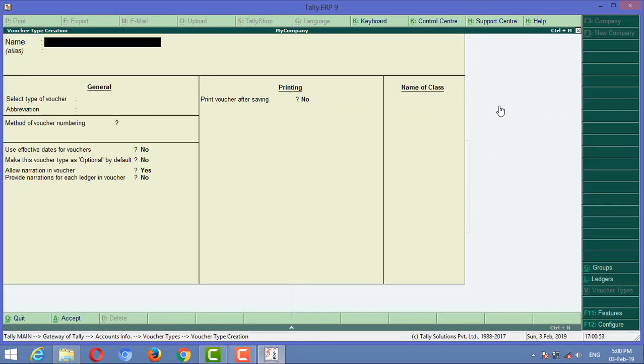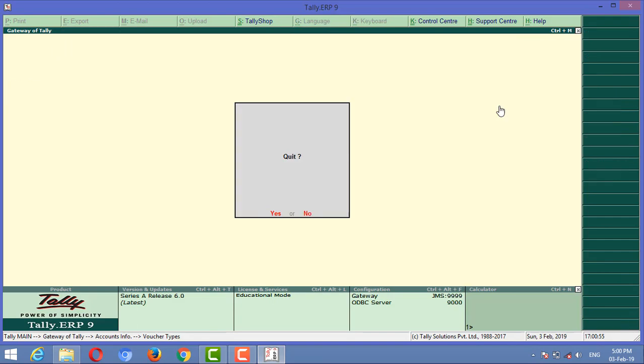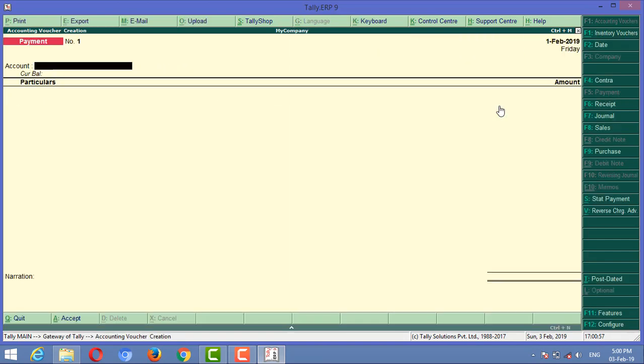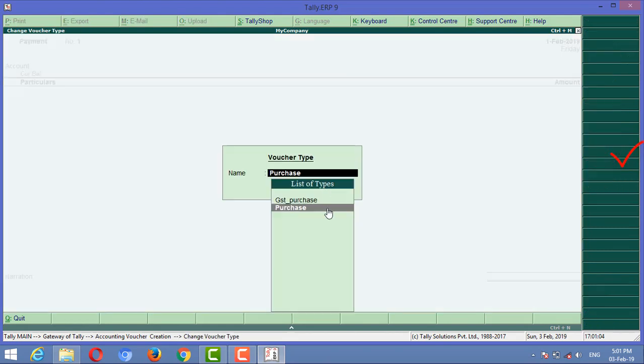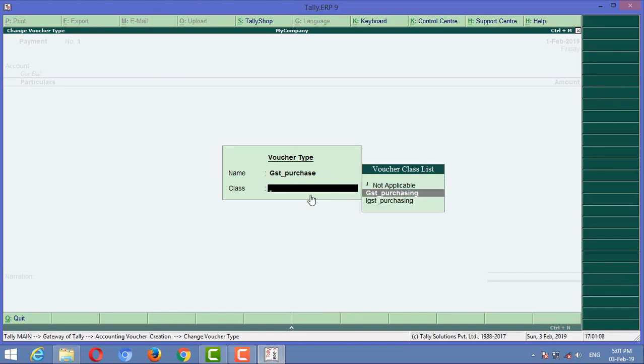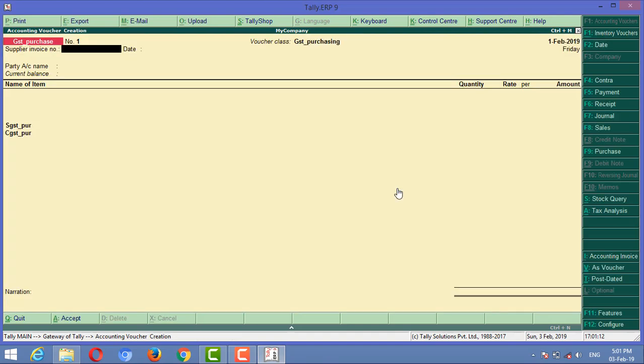Okay, so that's done. Now we just go back to check whether it is fine or not. So we go for the purchase. Here is purchase, we press the button, and we get purchase GST. So click on GST, then it gives us two ways. We first start with GST; IGST and GST we have also created.